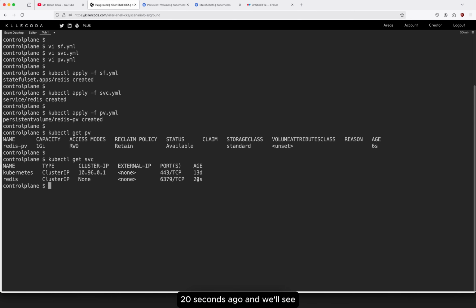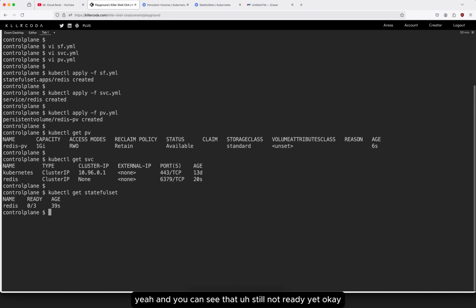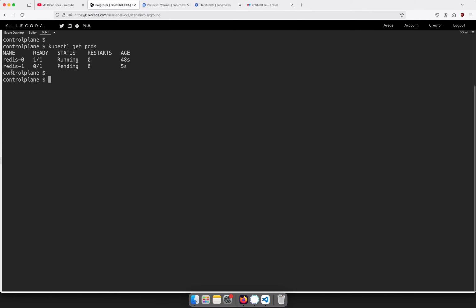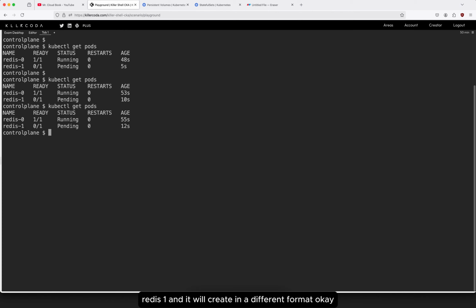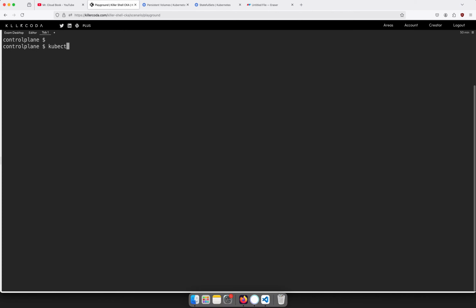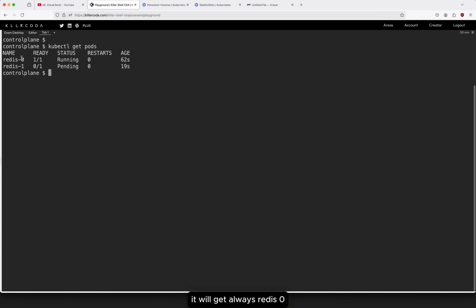And the service. We created the Redis service, that is none, which means headless service. Okay. 20 seconds ago. And kubectl get stateful set. Okay. And you can see that it's still not ready yet. So it will take some time. kubectl get pods, but you can see uniqueness here. You can see Redis 0, Redis 1, and it will create in a different format. Each will take some time to create. So you can see a unique name, it will always get Redis 0, Redis 1, Redis 2, Redis 3 like that. So a unique name is there.